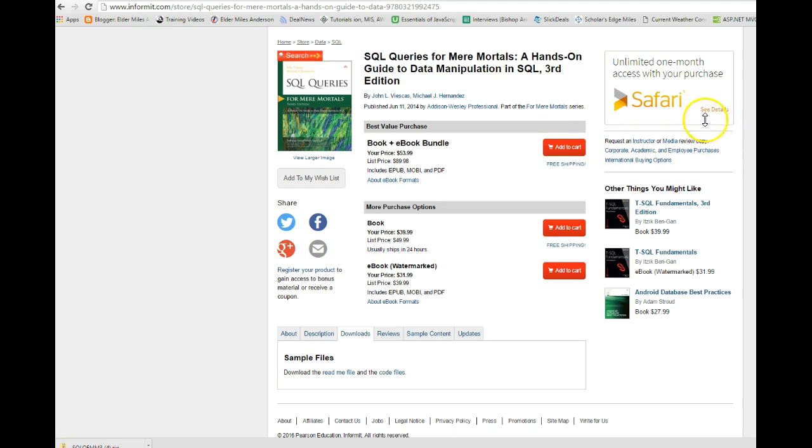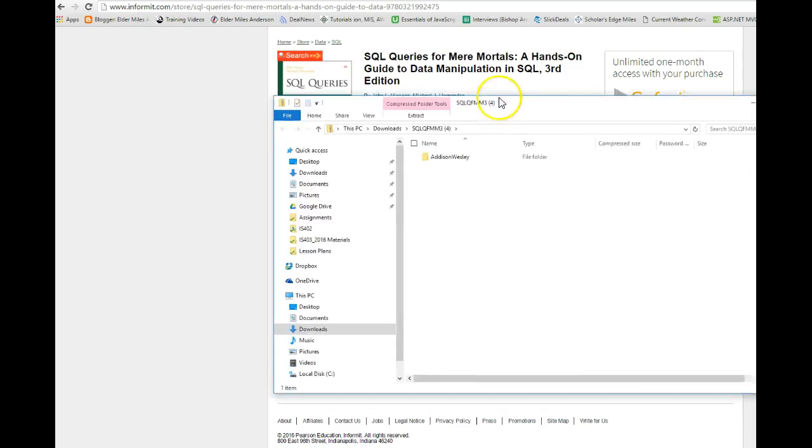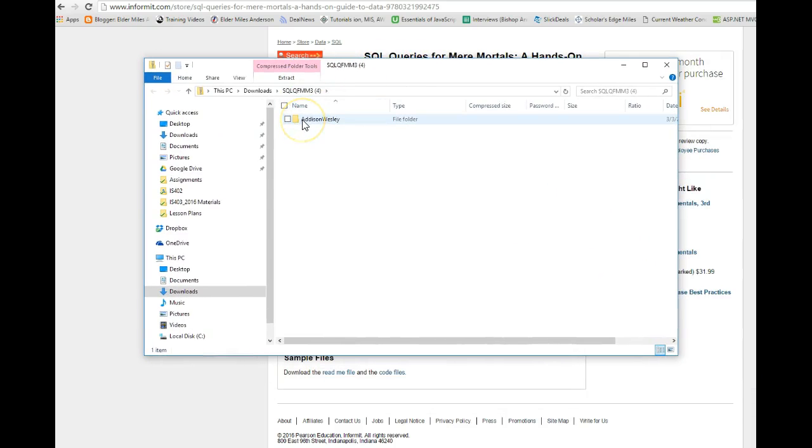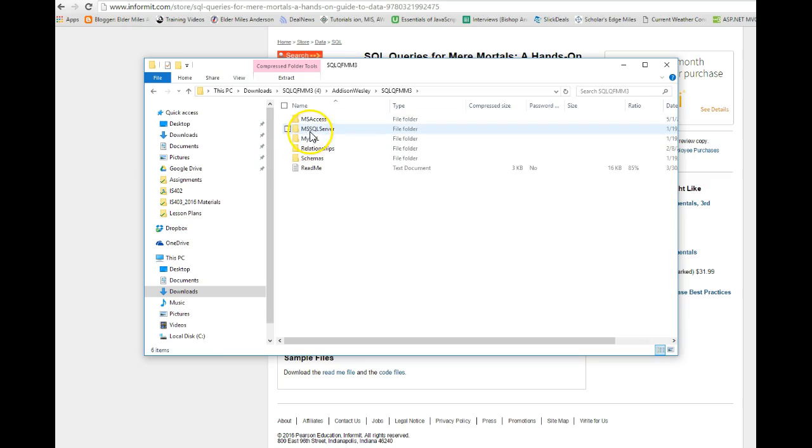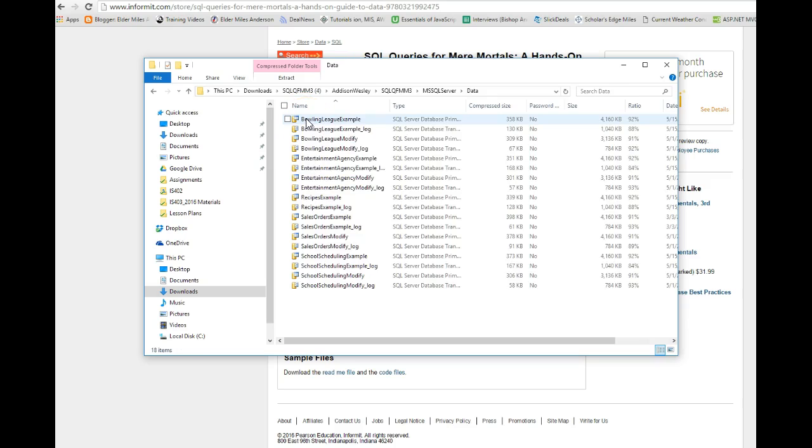If you open up that zip file, you're going to see the directory structure for that file, Addison Wesley. Double click on Addison Wesley, double click on SQL, and then double click on MS SQL Server. This now takes you to some files that we can work with in our database. We're going to double click on Data, and here's all of our database files.